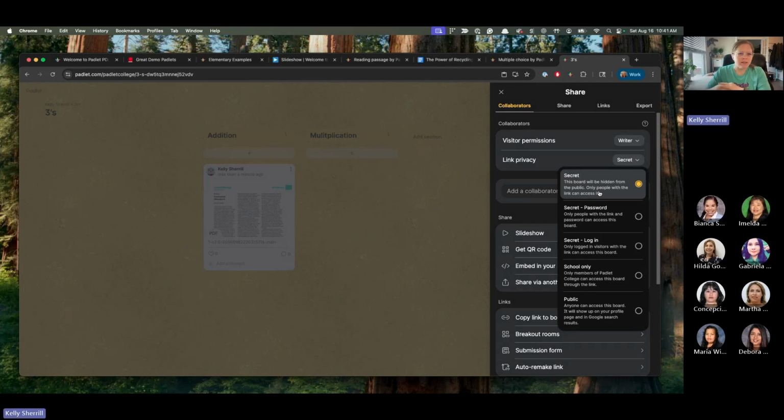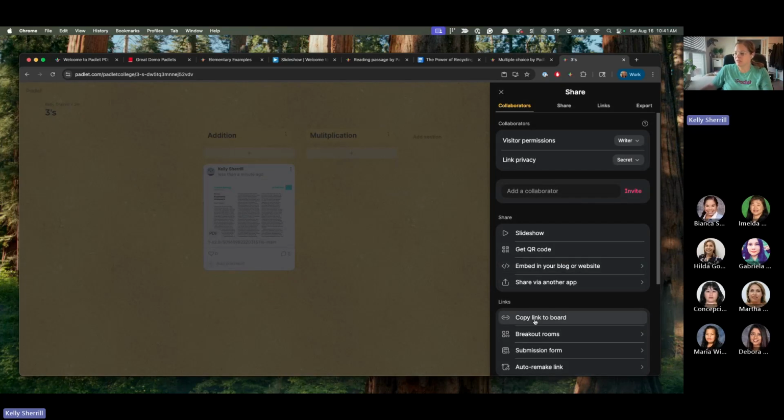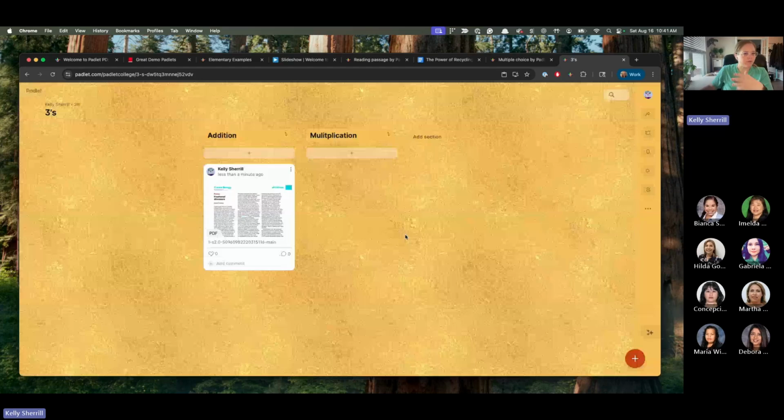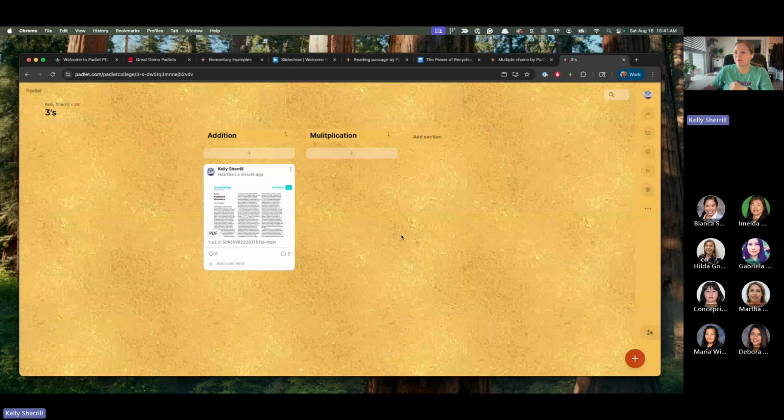Secret just means that anyone that has the link is able to hop on and access it. They do not have to have a Padlet.com account. So this is great if you do not have your students creating Padlet.com accounts. They can hop on, they can be a guest, and they can even change their name in their guest mode to their own name. And then I would just go into the link and I would share that link out. Really simple. We have created a Padlet, we've added to the Padlet, and now we're ready to share the Padlet.